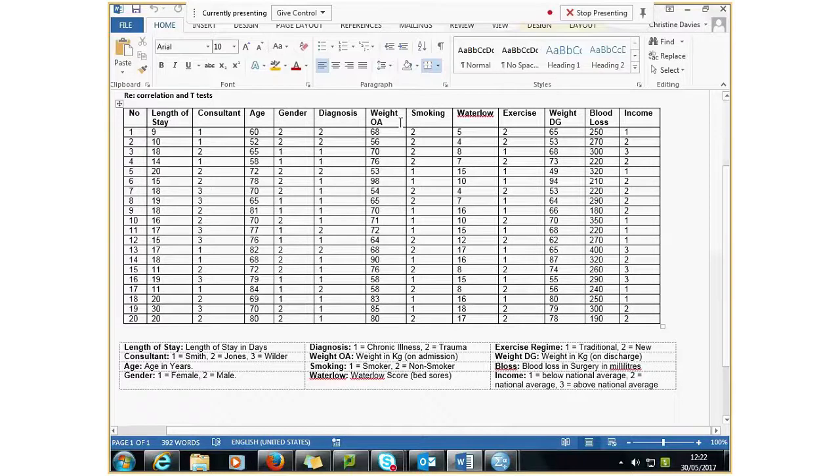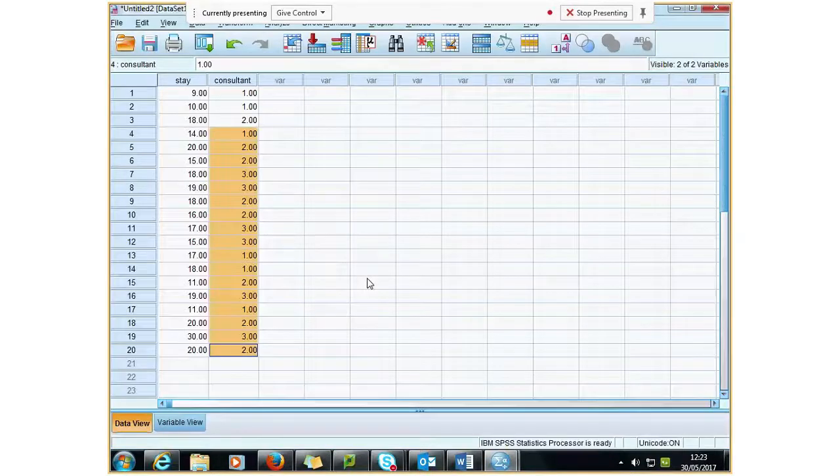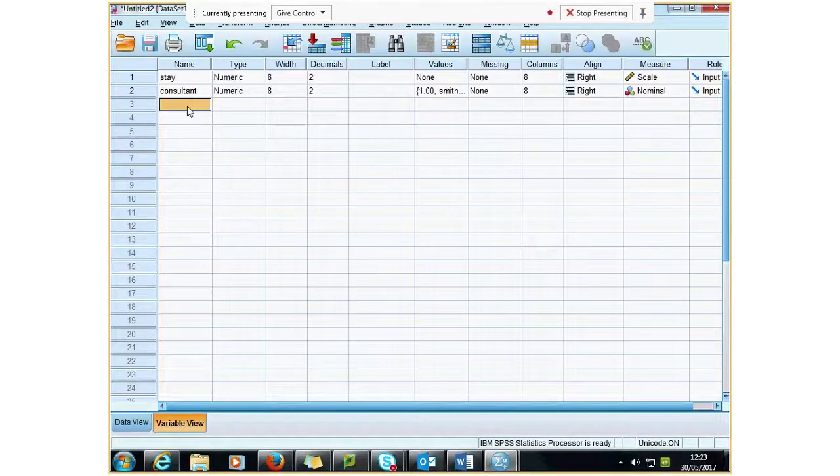The weight OA, what's that? I can't remember what OA means, but it doesn't matter. Oh, on admission, I think it is. Yeah, it's on admission. So that's a continuous variable. It's a proper numeric variable. So that's fairly straightforward. So perhaps let's put that one in next just to demonstrate. So if we go back to our variable view, we might decide that we're interested in weight, and that's numeric. That's going to be scale. It doesn't need a value label here because it's a scale variable.